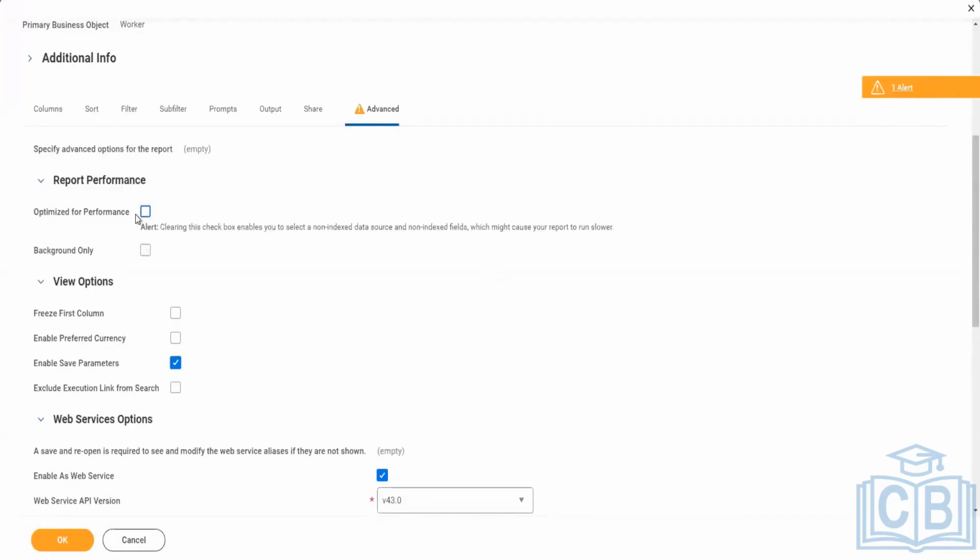When this option is checked, it will allow you to use only indexed fields. When you uncheck this, it will allow you to use non-indexed fields. And as soon as you use a non-indexed field, you know that is going to impact the performance. That's why this warning is coming here. But it doesn't mean you can't use that. I mean, try to use indexed fields.